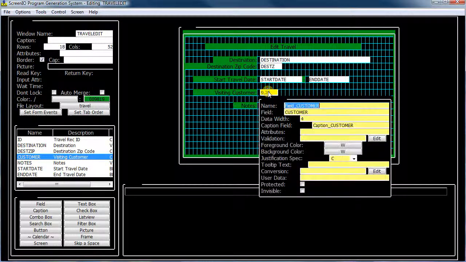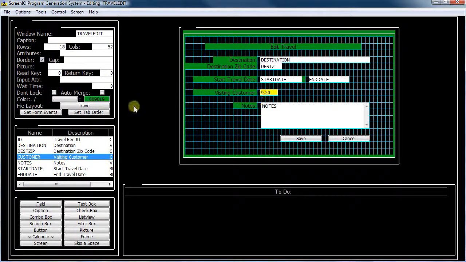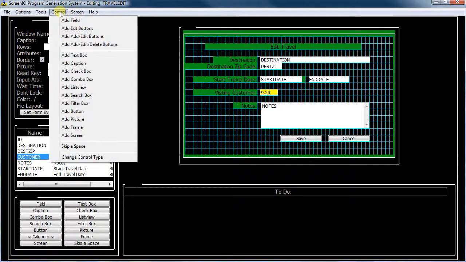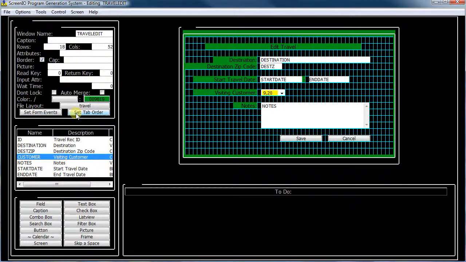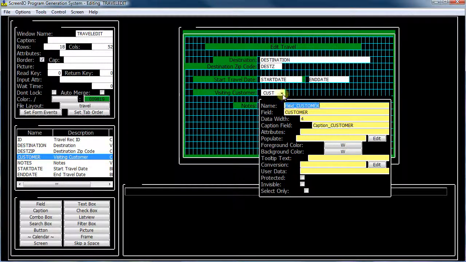Now, let's change it into a drop-down, a combo box. So, to do that, we go to Control, change control type. Now you can see our customer field is already selected, and we just need to choose a control type. So down here in the toolbox, I'm going to choose combo box, and you'll see type is combo. Now we click convert, and our field is now changed instantly into a combo box.